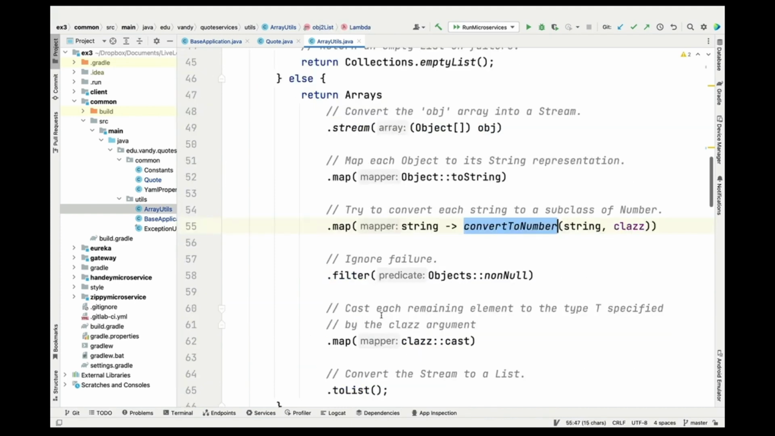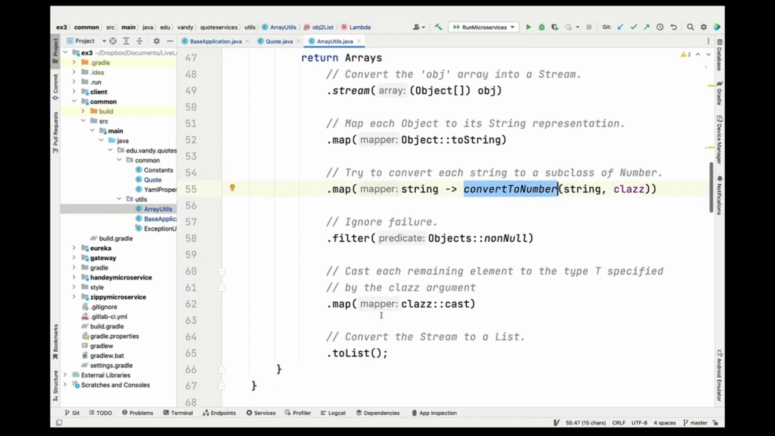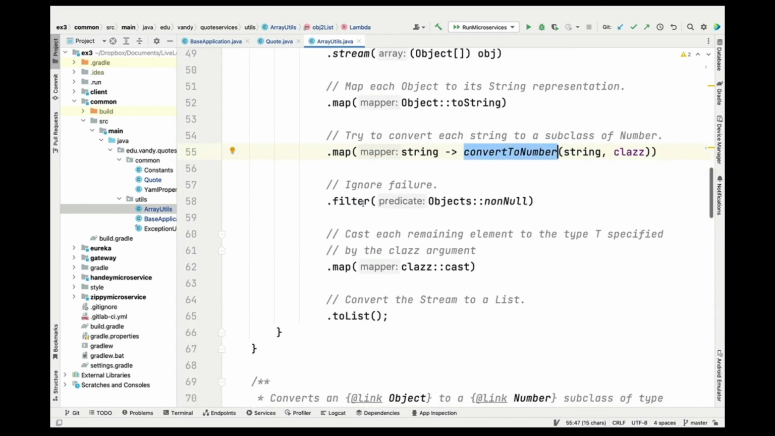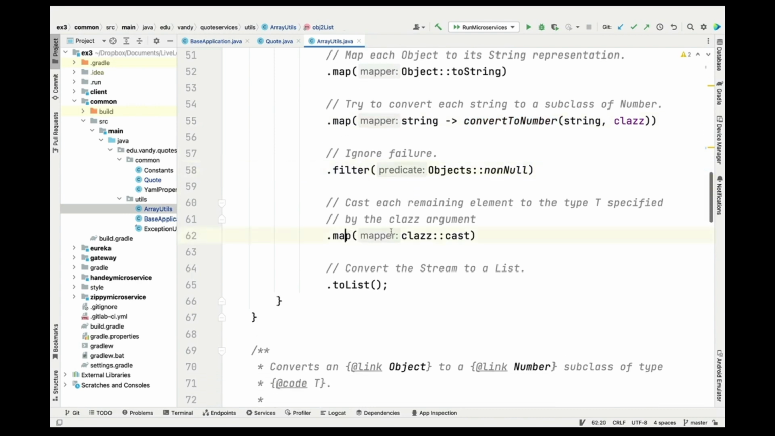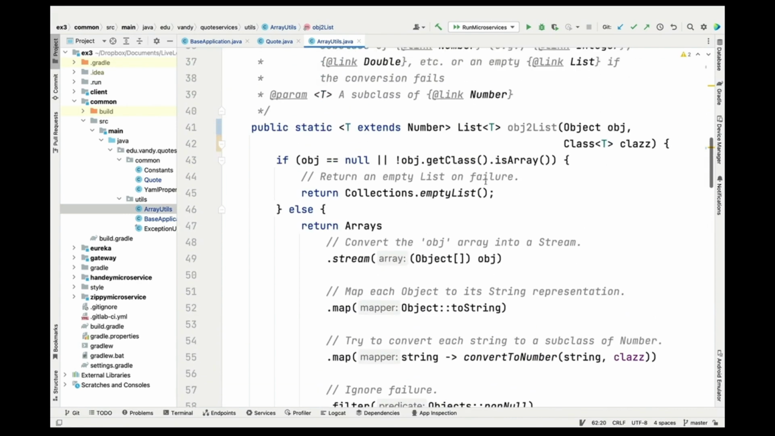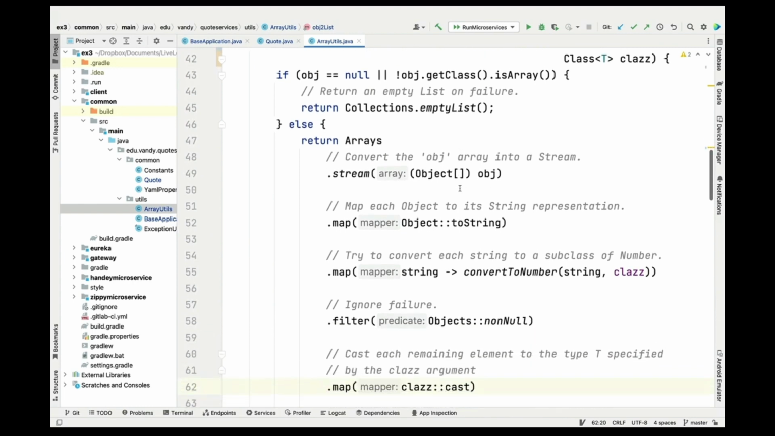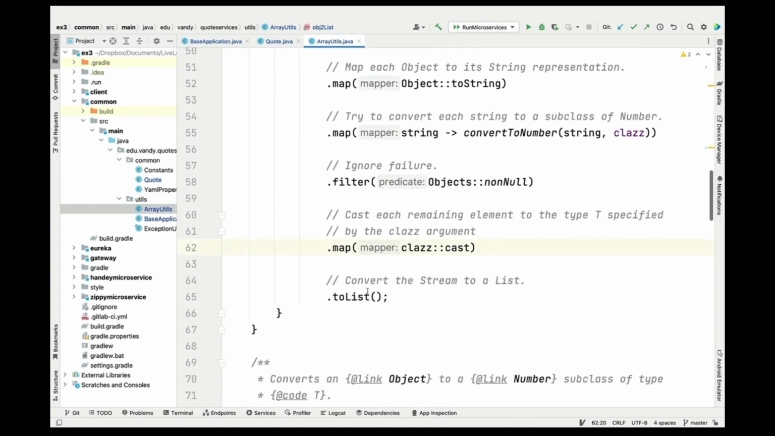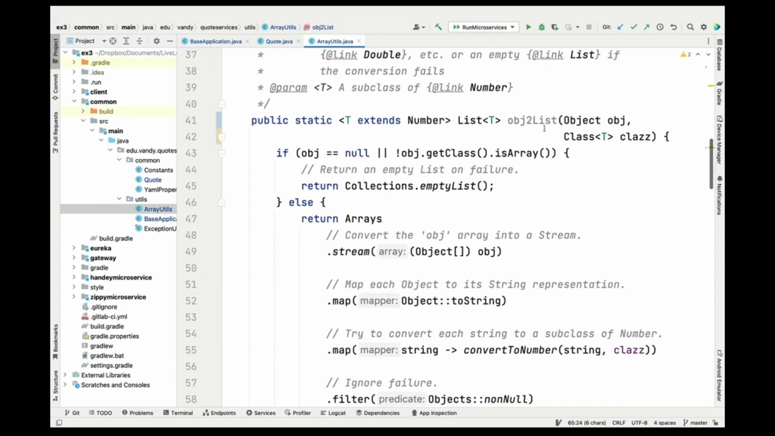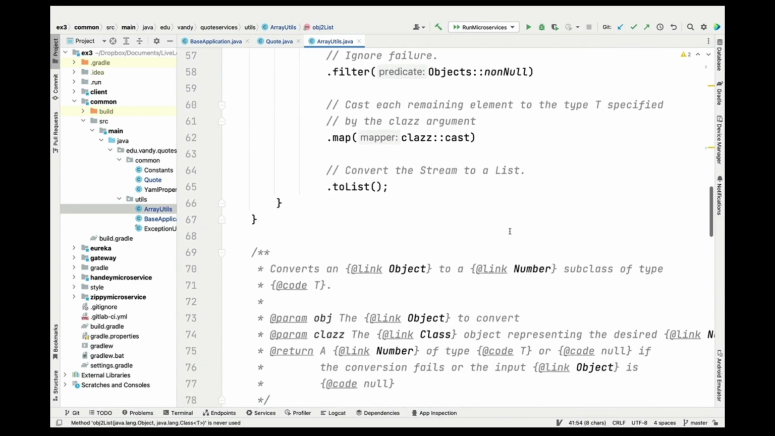We convert each of these strings into the corresponding number. We filter out anything that was null, if it failed for whatever reason. Then we cast it back to the type that we're expecting to return from this particular class, and we end up making a list of objects of whatever we've cast to. So you're basically converting this object array into a list of the corresponding concrete types.